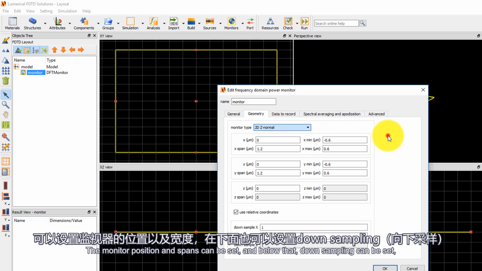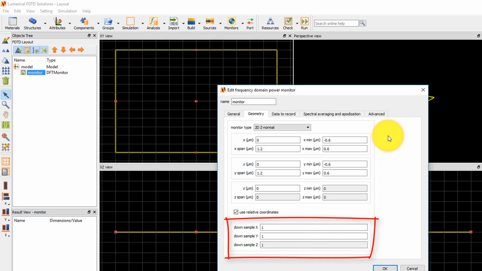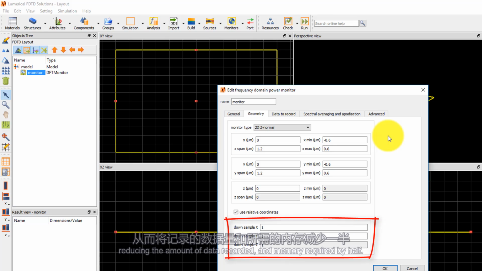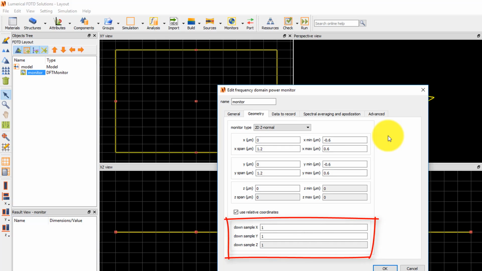The monitor positions and spans can be set, and below that, downsampling can be set. Downsampling allows you to reduce the amount of data recorded by the monitor. For example, if downsample X is set to 2, this means that the data will be averaged over every 2 mesh cells along the X direction, reducing the amount of data recorded and the memory required by half. A setting of 1 means that no spatial downsampling is applied.